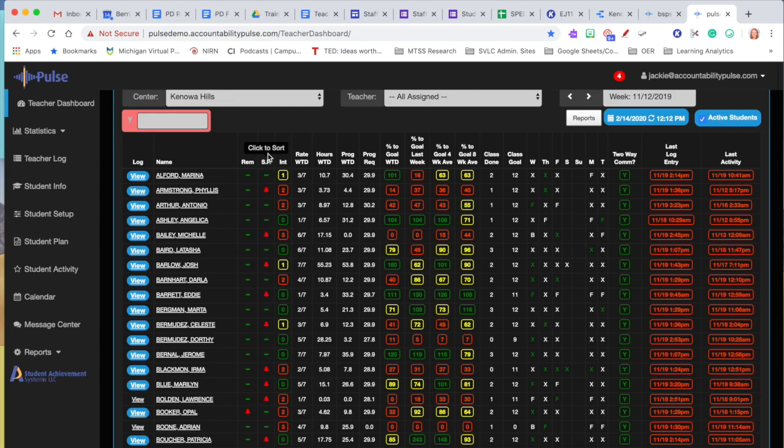Next up, SP, that stands for student plan. This column isn't used particularly frequently here for us. The bell just means there's something that you need to go address in the student plan. For the most part, teachers just go directly to the student plan and they don't need to use this dashboard reminder.